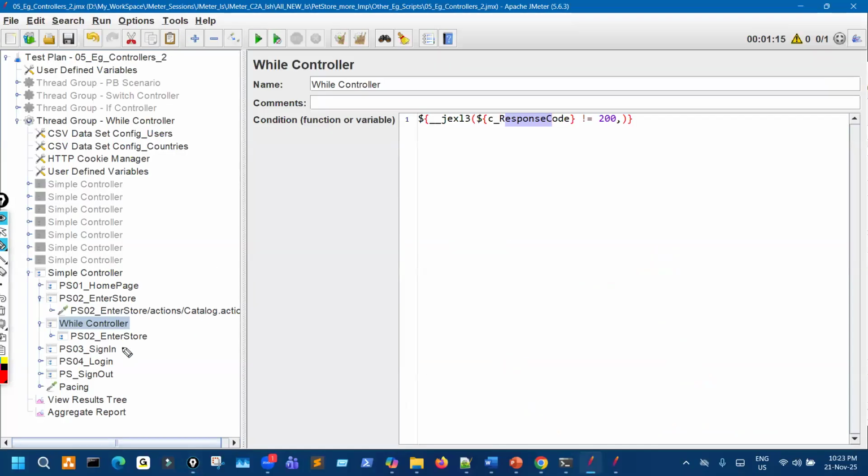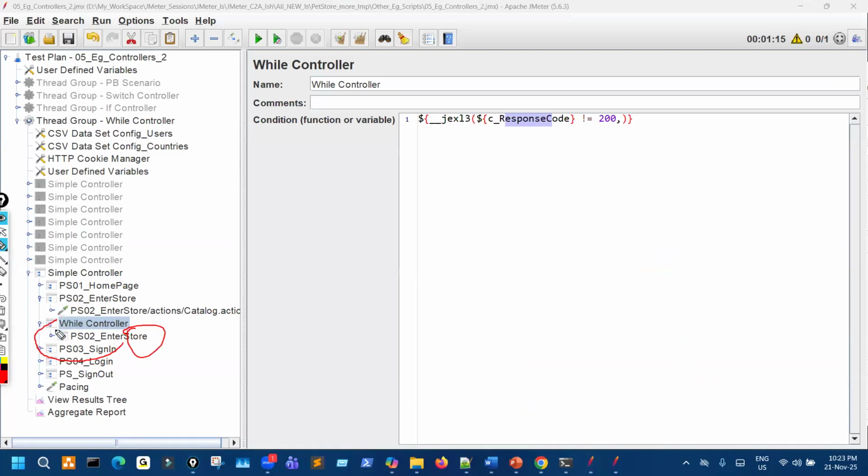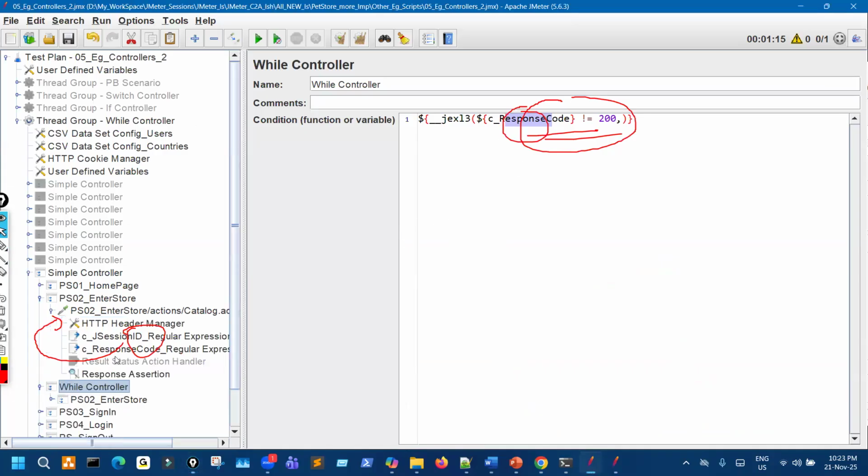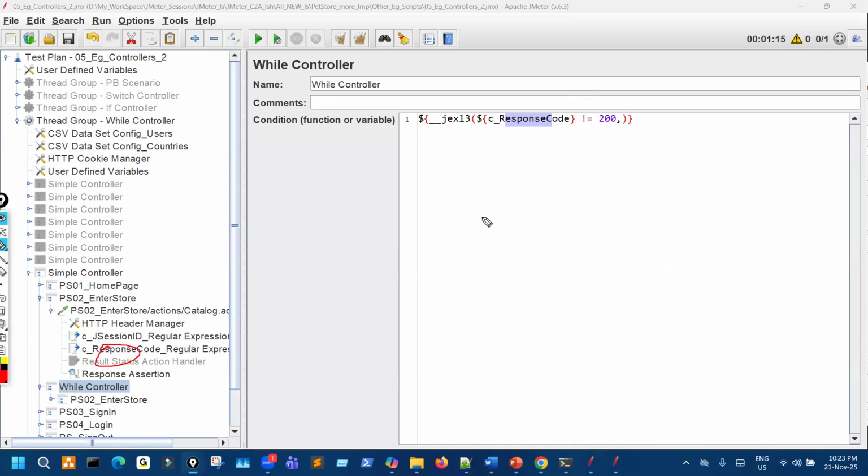Every time, after executing this, when control comes here and checks, the value of this variable is coming from the previous request, right? From here. Suppose the first time it failed and the value is 500, for example, which is not equal to 200, and that is true. So it is executing this, and again the control is going there.